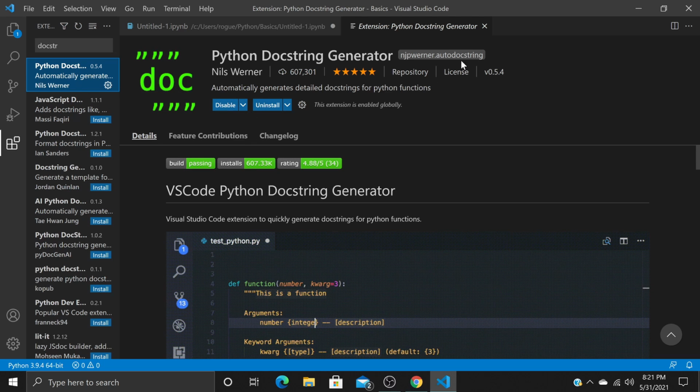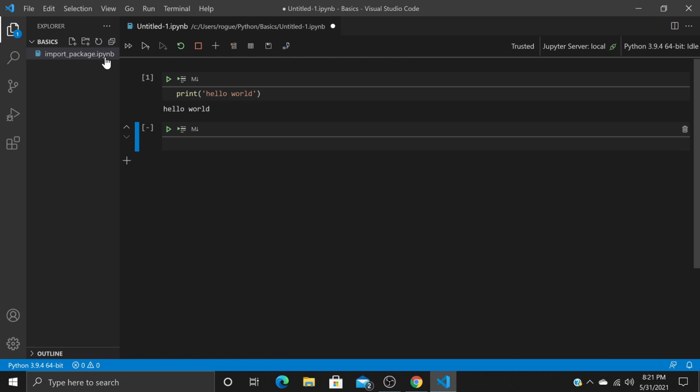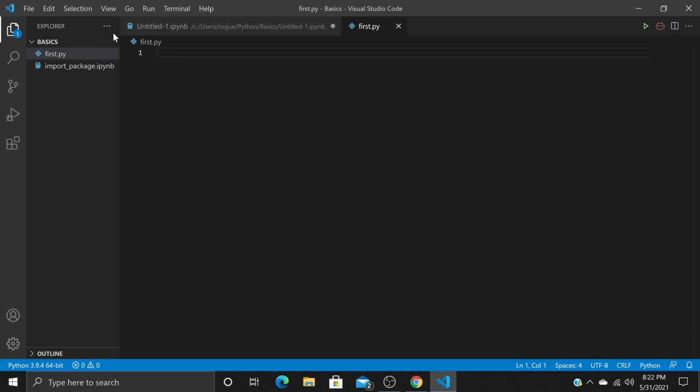Next, let's try one more thing by creating a new Python file and running it as opposed to running a Jupyter notebook. In the Explorer pane, click on the plus sign to create a new file. We'll call it first.py. This will open a new tab where we can type out a Python document.